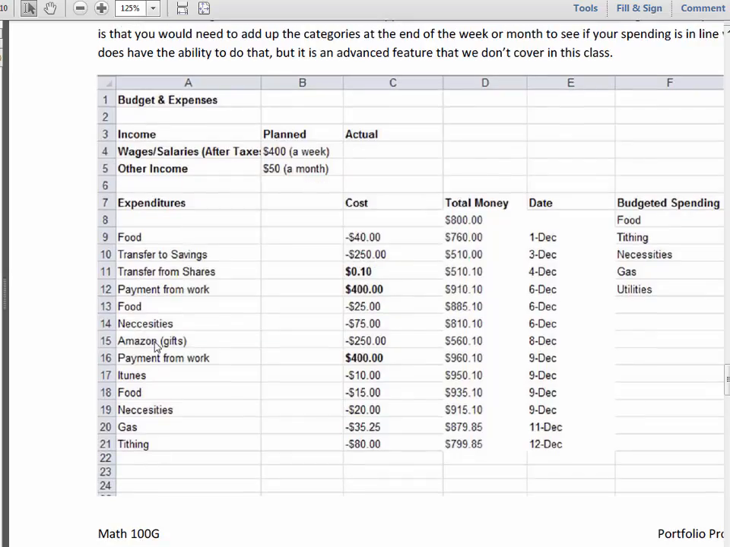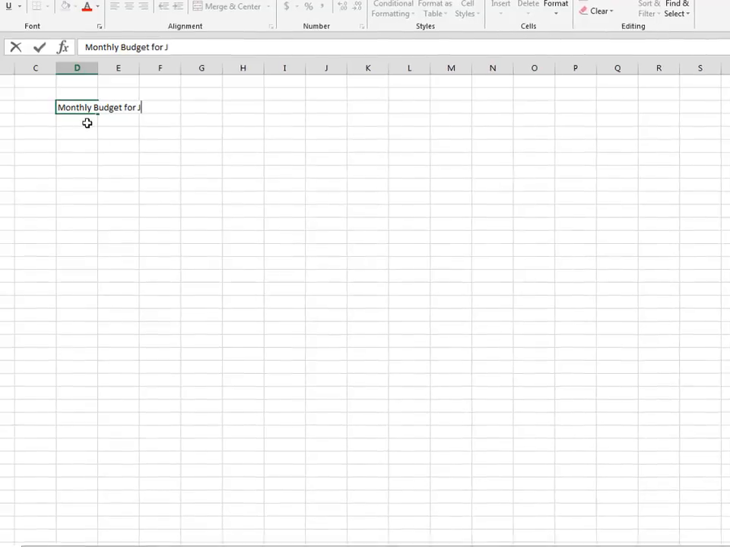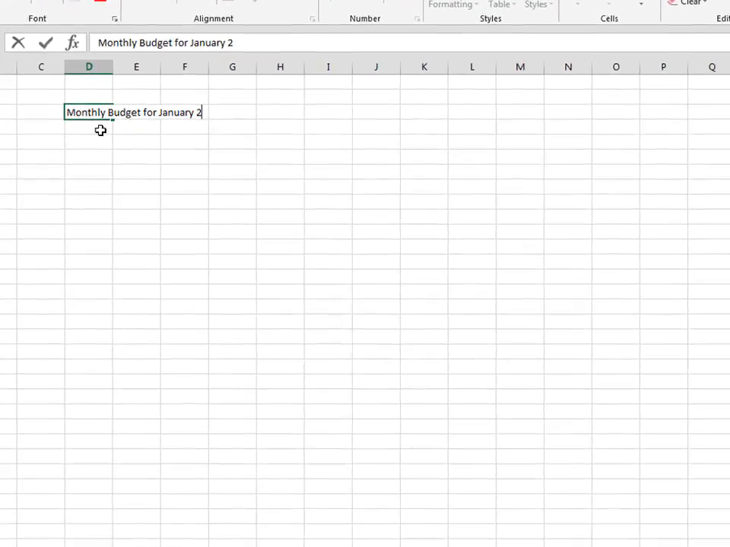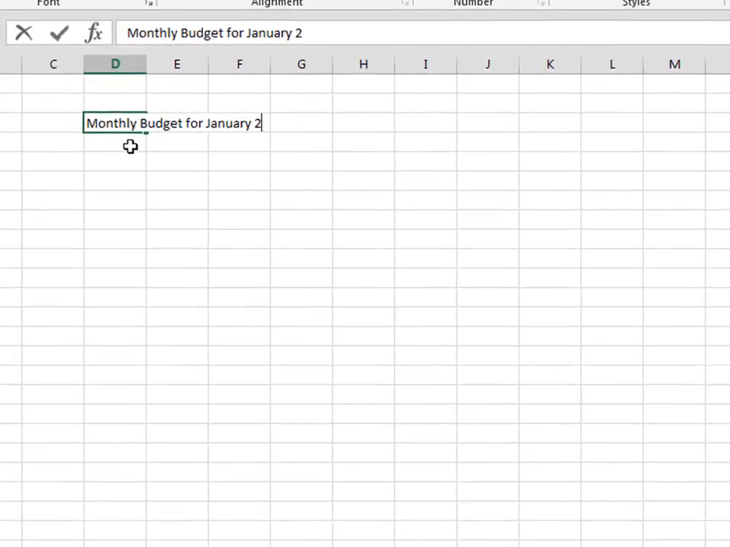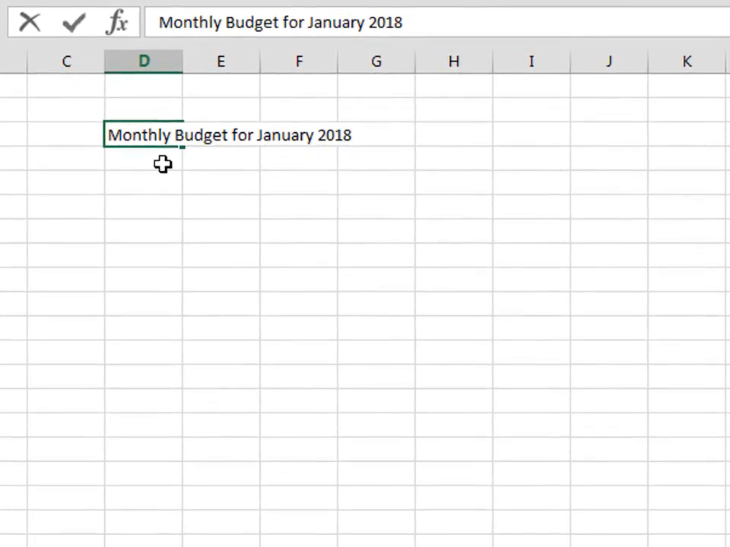If you open up the program, you'll notice it just opens up to a big box with letters up here. And that's what you'll do. You just click on a cell and start typing: monthly budget for January 2018. And then you could say, what is your income?